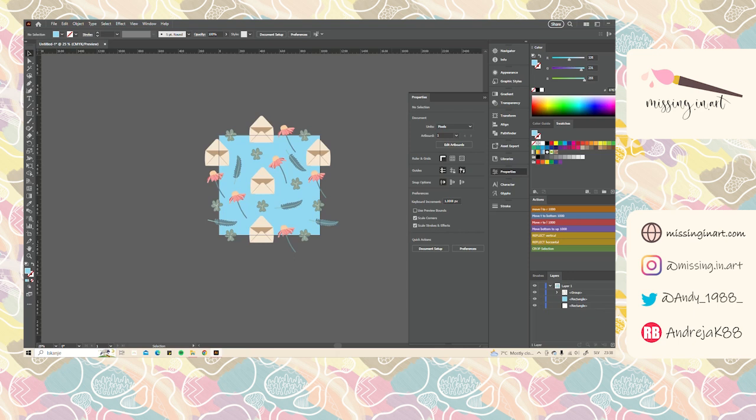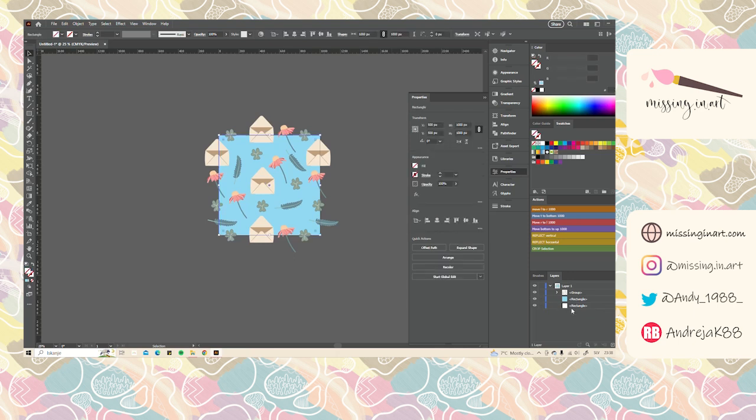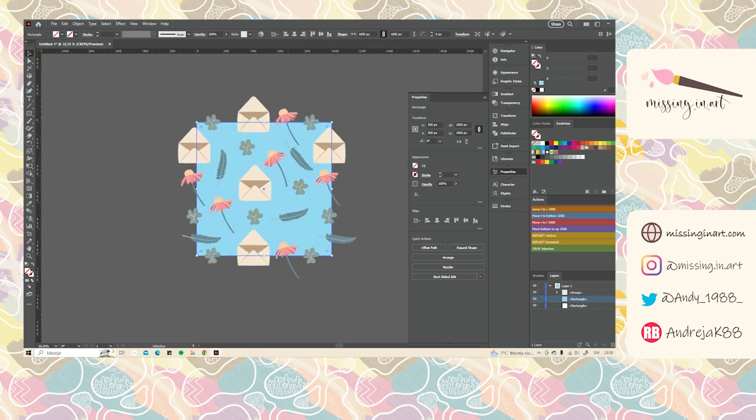Now I'm going to unlock these two. I want to change the background to something different. Which, ooh, not this one. Wrong rectangle.